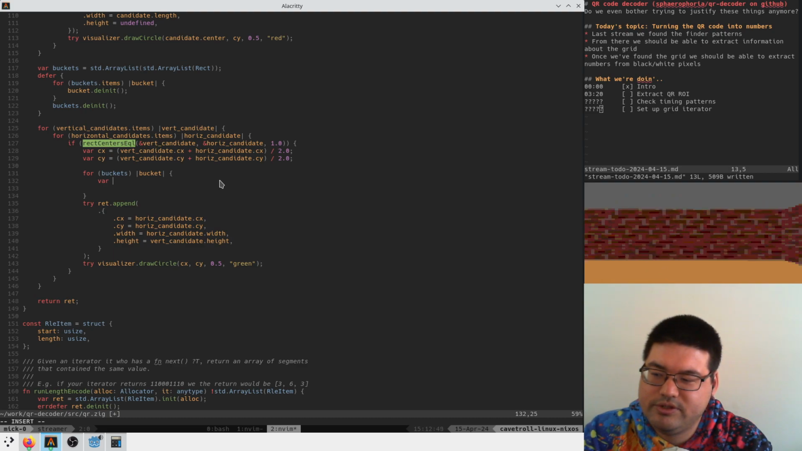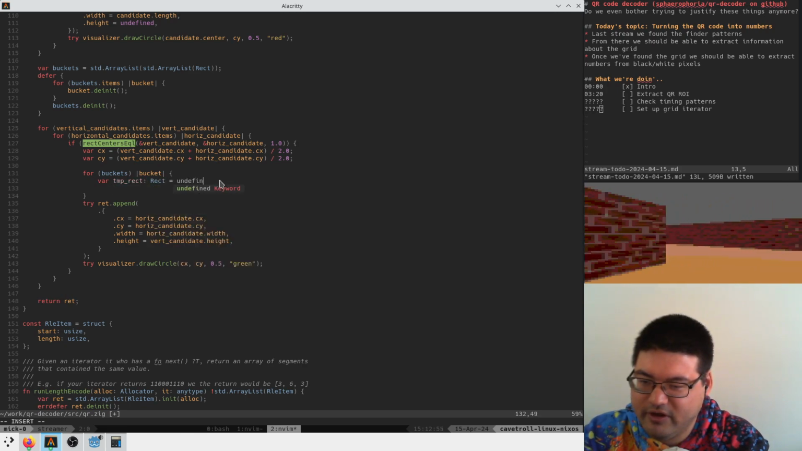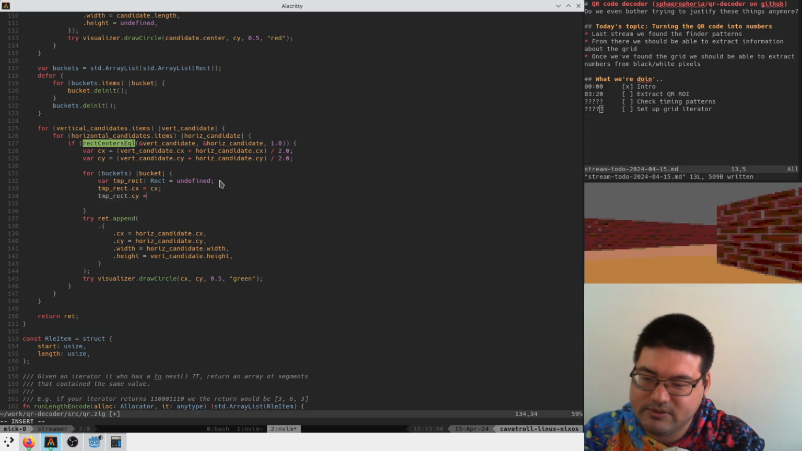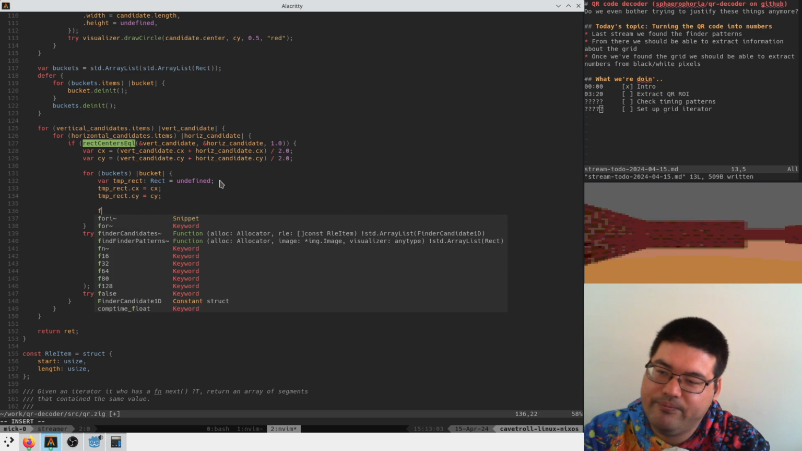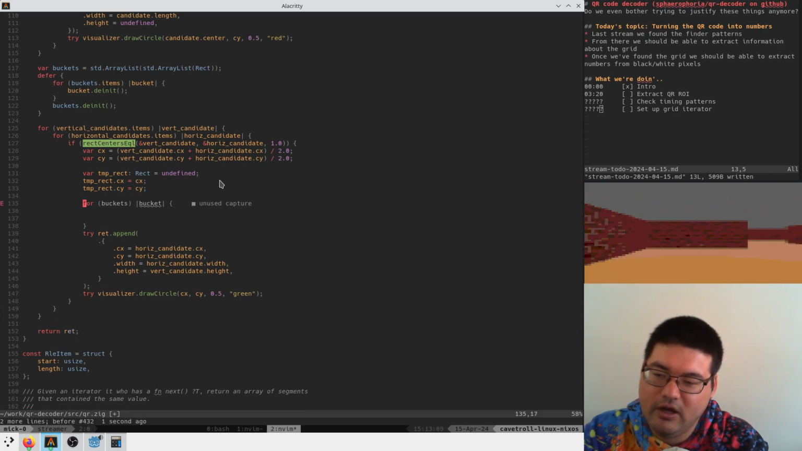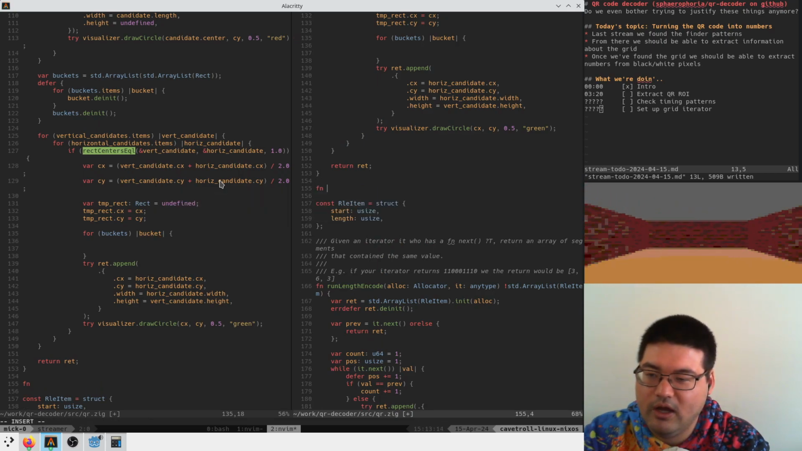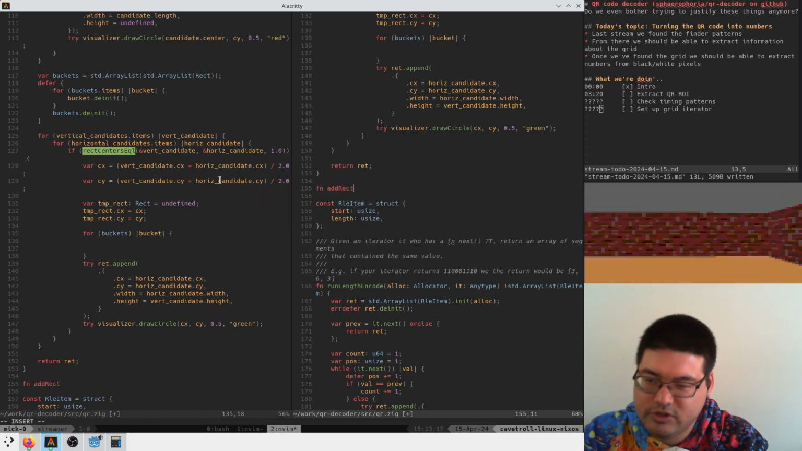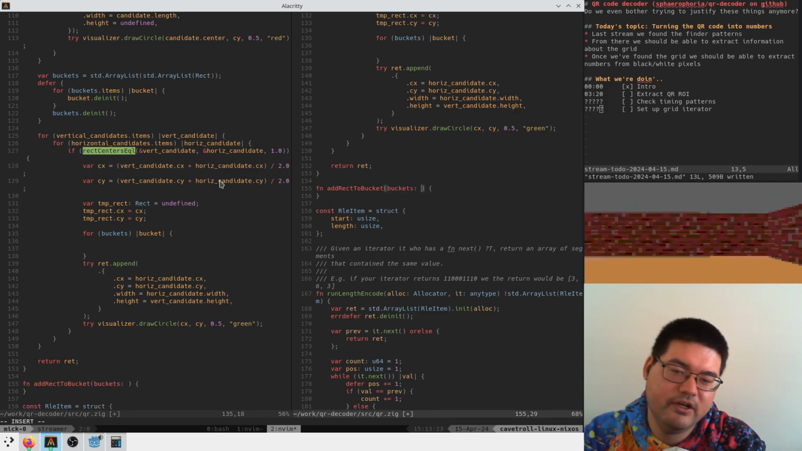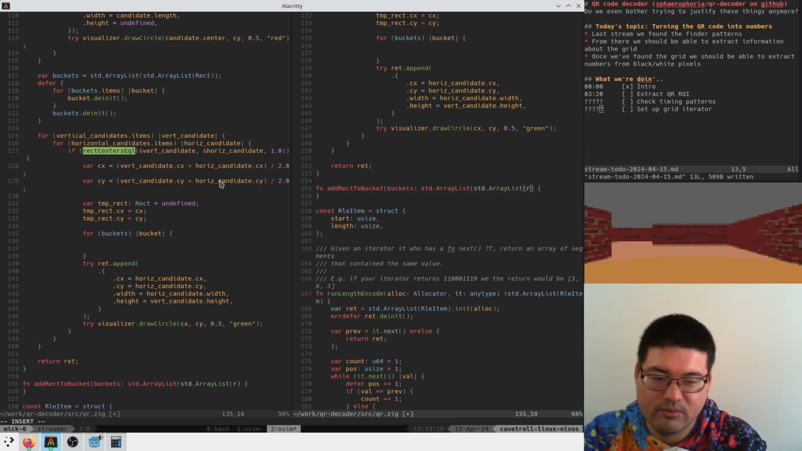So we'll say var temp rect is equal to rect that's undefined, temp rect dot cx equals cx, temp rect dot cy is equal to cy, and then for bucket in buckets, this should be a function. So we'll make a function called add rect to bucket, and we'll take in our buckets, which is a std array list, and a rect.